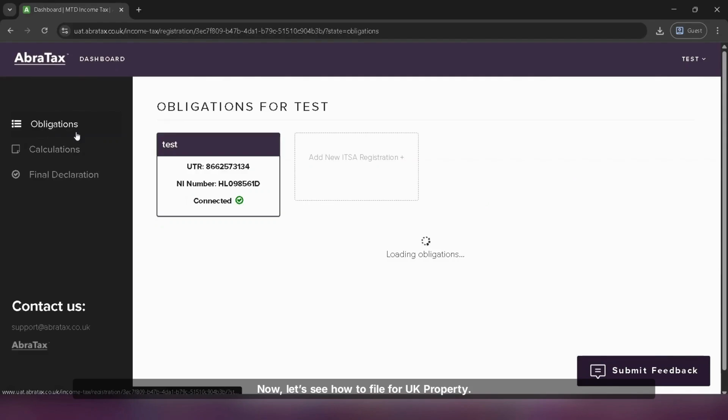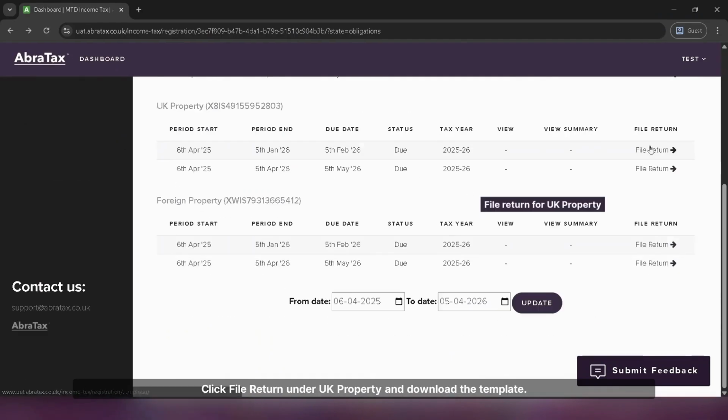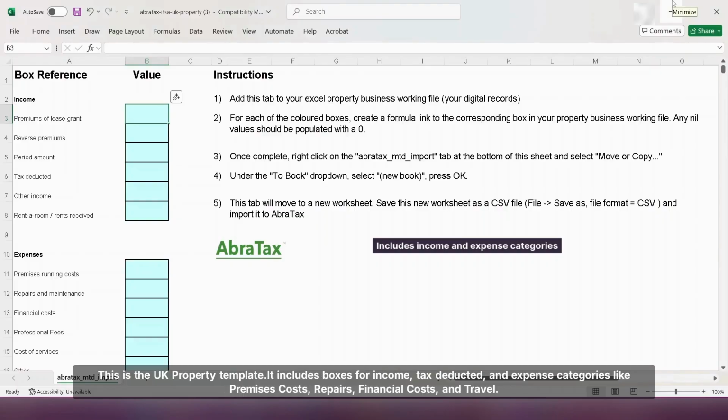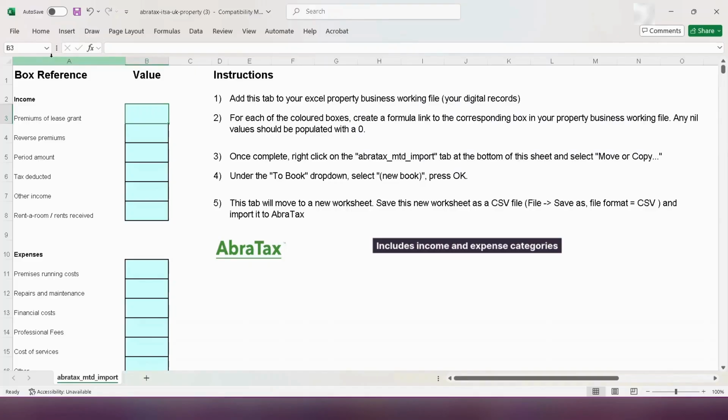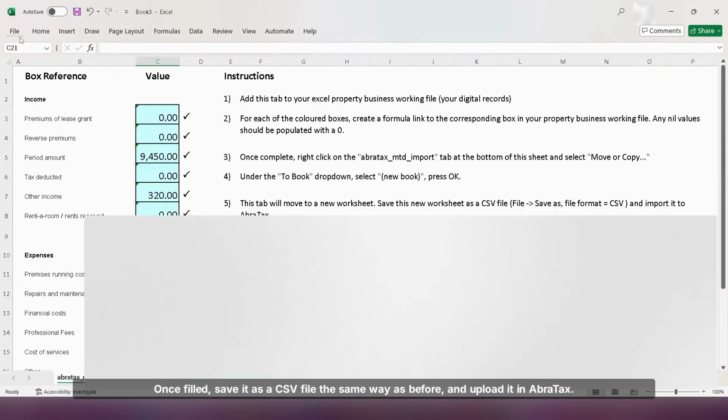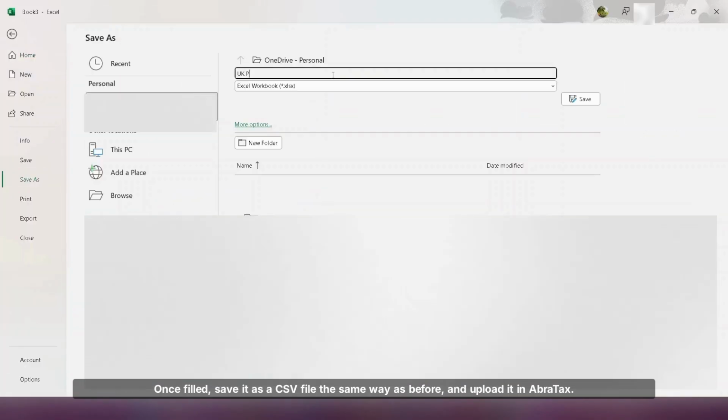Now, let's see how to file for UK property. Click File Return under UK property and download the template. This is the UK property template. It includes boxes for income, tax deducted, and expense categories like premises costs, repairs, financial costs, and travel. Once filled, save it as a CSV file the same way as before and upload it in AbraTax.